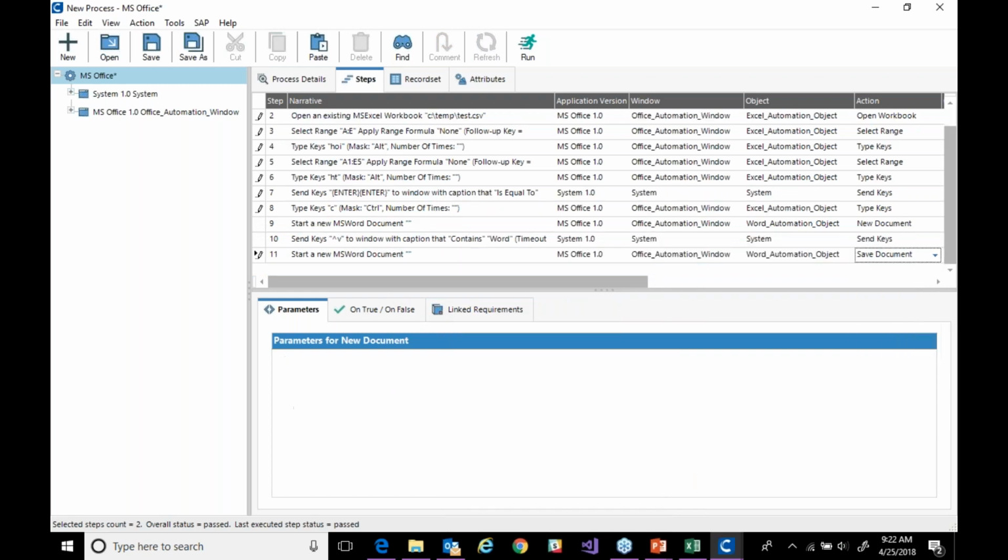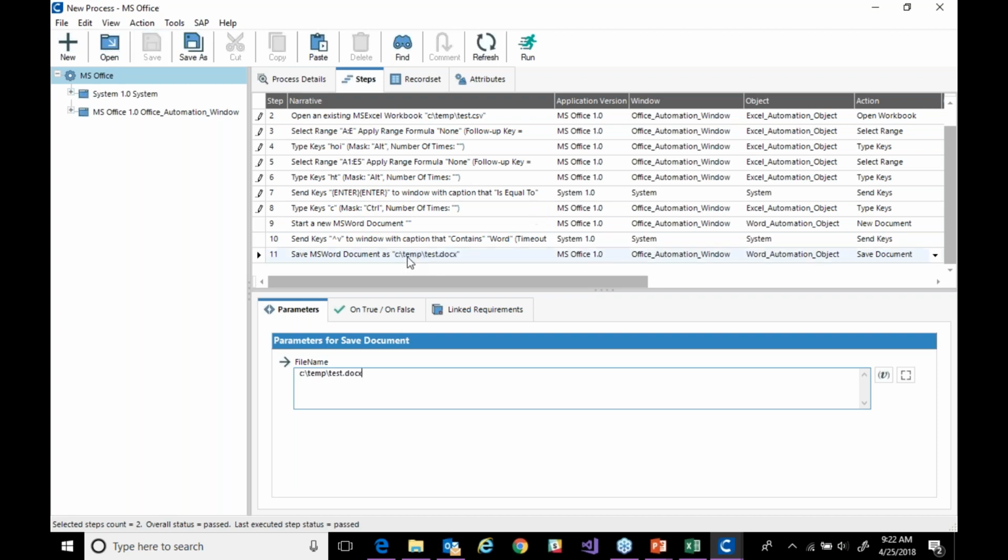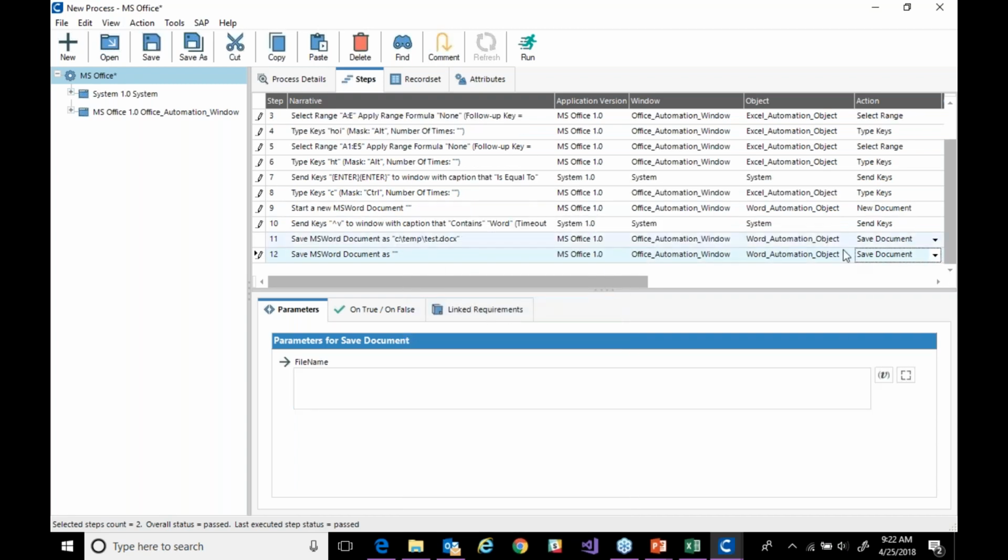So we'll save this document, and we'll call this our temp test.docx. So now we've saved the information, and then to be really fancy, we want to go ahead and send that off. So we can just insert another step, just like we've been doing, and instead of using Office Word, we're going to now use Outlook.